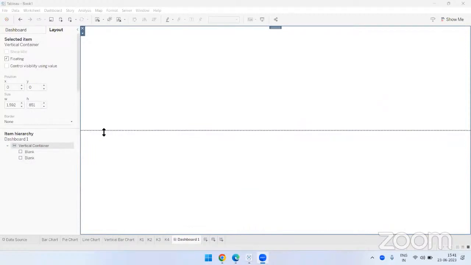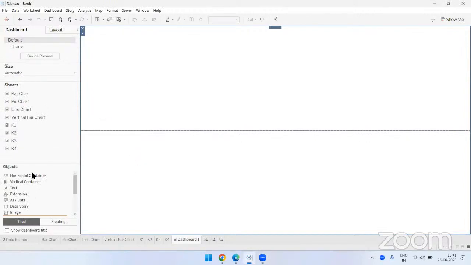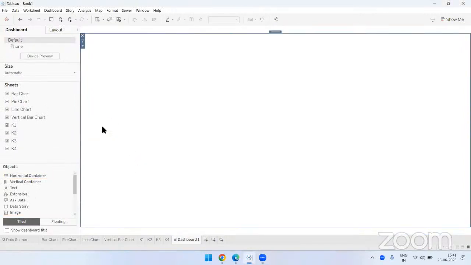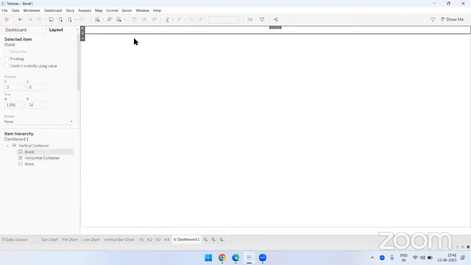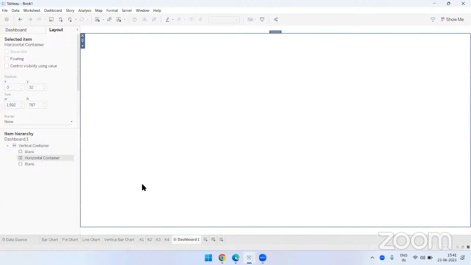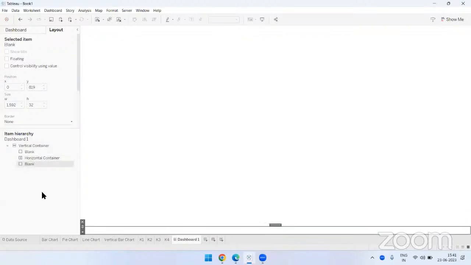Because we want that kind of hierarchy, the two blank objects are there. Now on this dotted line, I need a horizontal to put the title line text. So let's add horizontal on the dotted line, and let's reduce the height of it. You can see the horizontal container has been added in the vertical, right? So this is the blank object on the top, this entire thing is a horizontal, and the bottom one is blank.